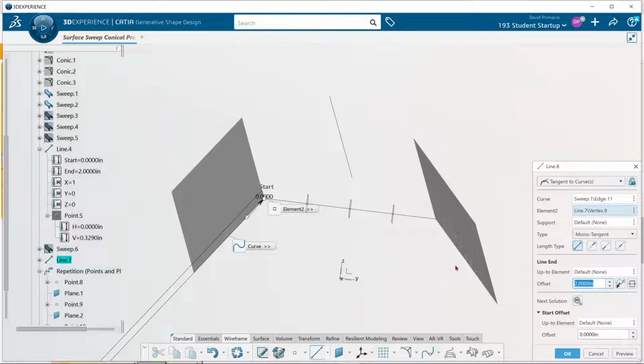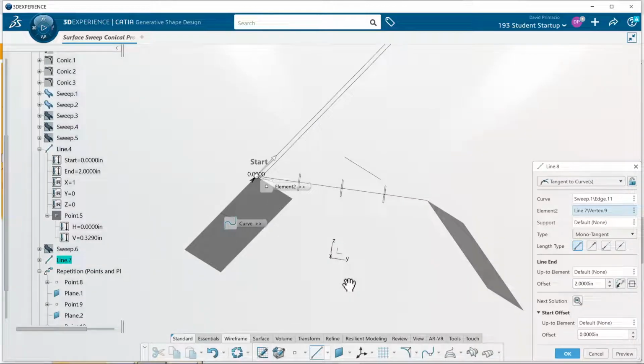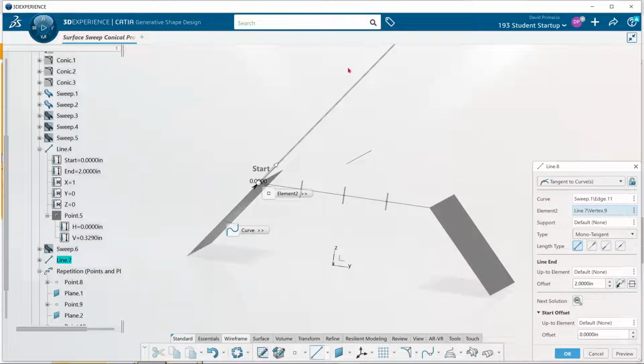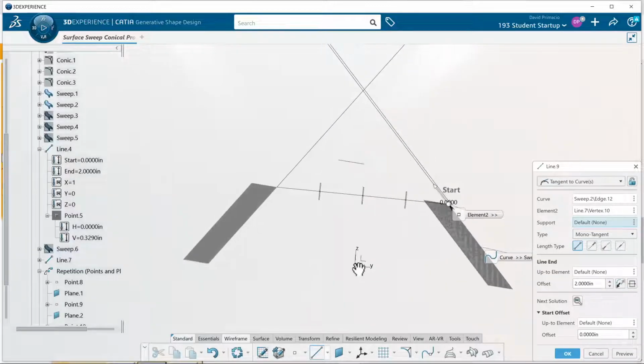And also I want to reverse the direction, and I just need to go long enough to where the lines would cross. So I'll do that again. We're going to use tangent lines. The curve would be this boundary curve here, and the element would be on this point up here, and then it's going the wrong way, so we just invert the direction, and that forms that triangle.